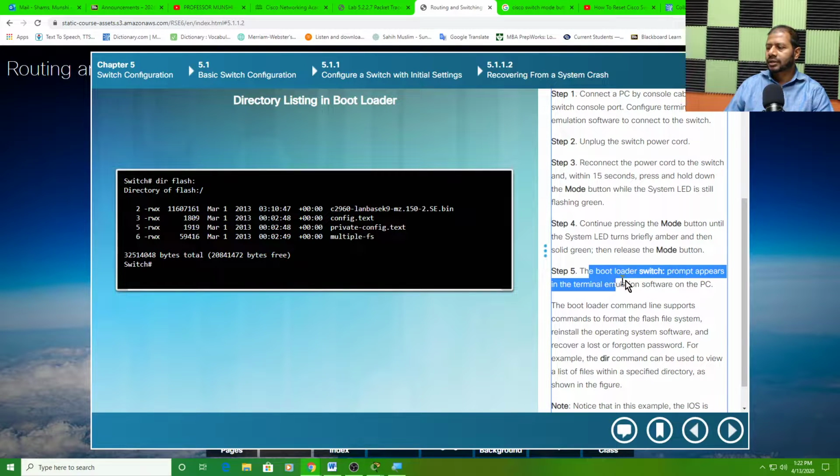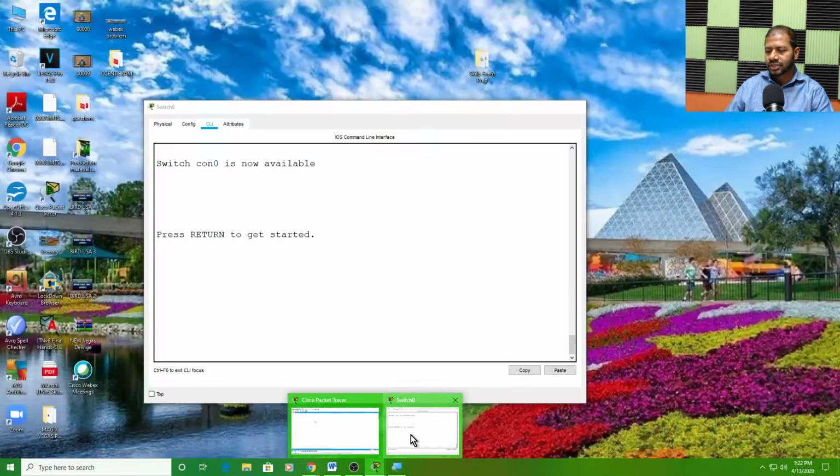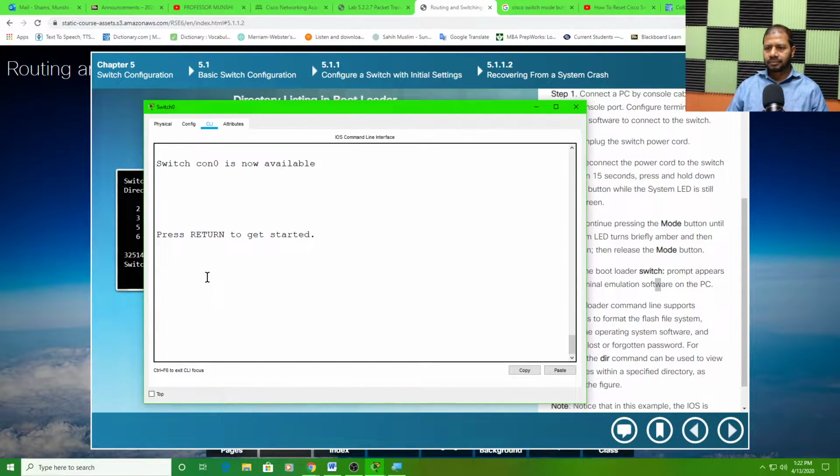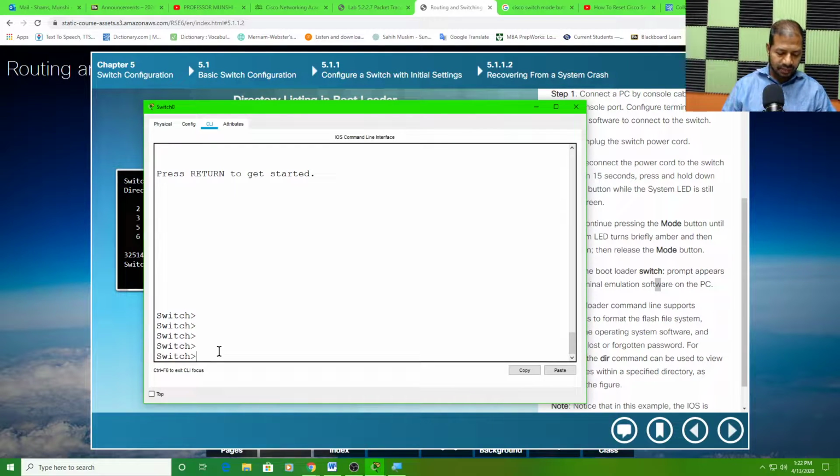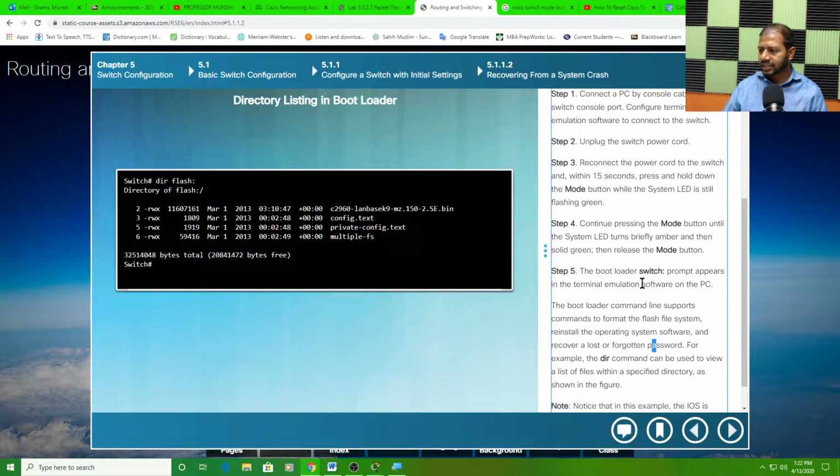Then the bootloader switch prompt. Normally a switch has a pound sign or a greater than sign. For example, I have a switch here in my Packet Tracer. See, we have a greater than sign. That is the normal command prompt because I'm in the normal mode. If I'm in the password recovery mode, it will be a different type of view. And if I go to the enable mode, we know that it shows a pound sign. So either a pound sign or a greater than sign is normal. But in this case, when you're doing password recovery, it will look different.